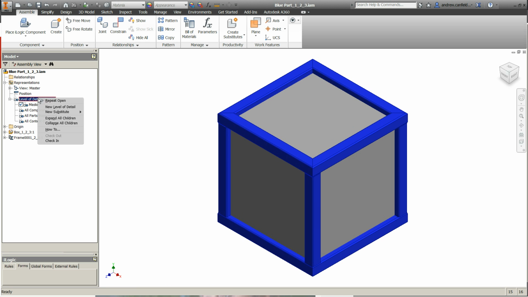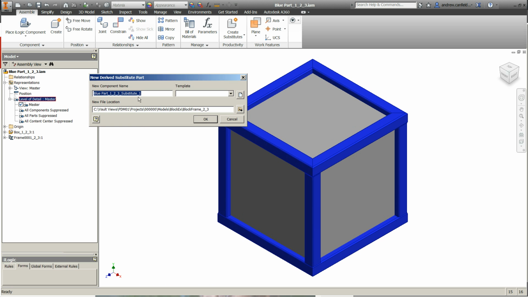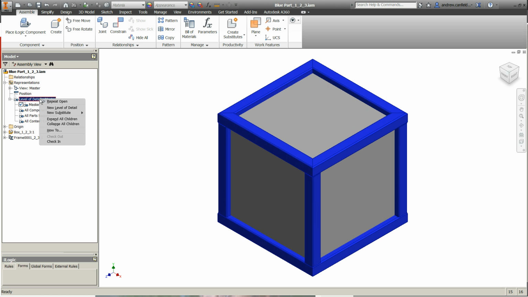So I'll go to my master. So one alternative I looked at was shrink wrap. I'm not using that, although it has the same name, because this can't be modified. I'm going to use a new substitute. I'm going to use the derive assembly.